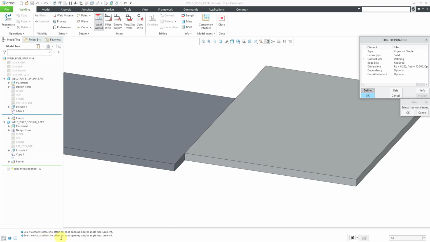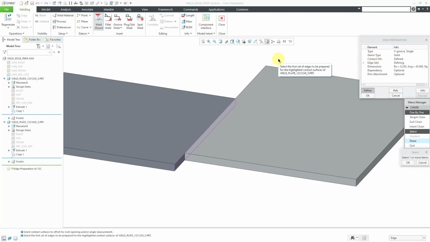And now we're prompted to select contact surfaces to offset for root opening and or angle measurement. So that's the appropriate contact surface on the other component. So I will select it and then click the OK button. So now those are defined. The weird thing is I would expect normally you would hold down the control key and pick both of them. When I see the same message right after each other, I sort of think, hey, I must have done something wrong. Nope, it is just not intuitive in terms of the workflow.